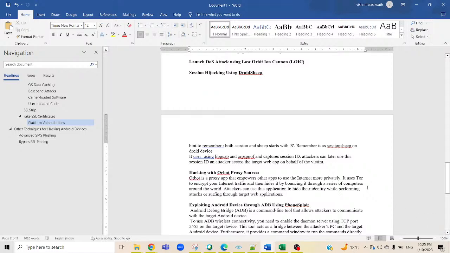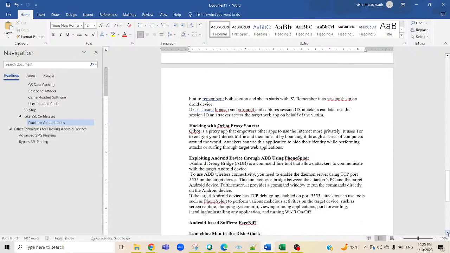Hacking with Orbot proxy. Orbot is a proxy app that empowers other apps to use the internet more privately. It uses Tor to encrypt your internet traffic and then hides it by bouncing it through a series of computers around the world. Attackers can use this application to hide their identity while performing attacks or surfing through target web applications.